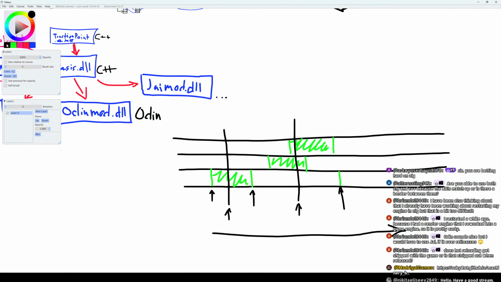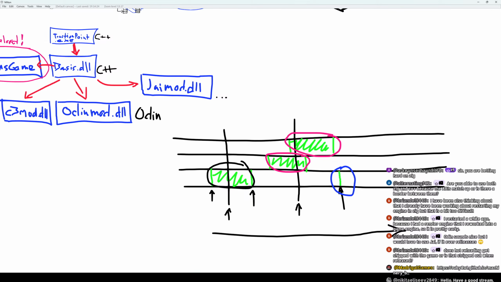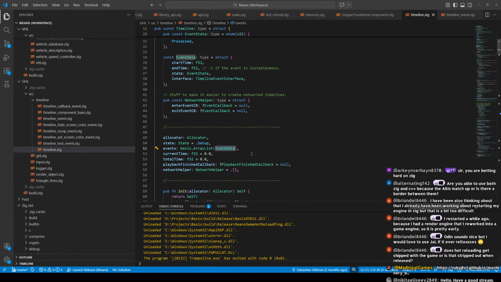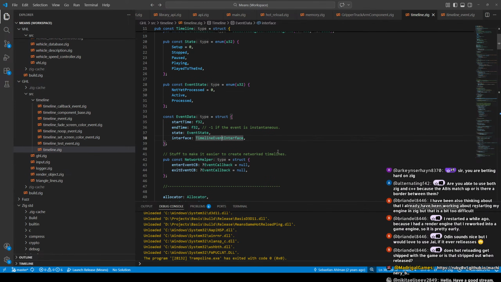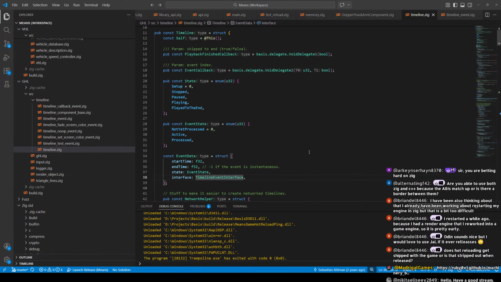So that means that this guy can be of a certain type, and this guy can be of another type. Maybe those guys are the same. And then this instantaneous one here can be of yet another type. But the timeline doesn't need to know what those types are, because it only knows that, okay, they have this interface, and it can call enter when we entered it, exit when we exited, tick when we're inside of it, and we can get its time and its duration and so on. We don't need to know what the type of that thing is, right?